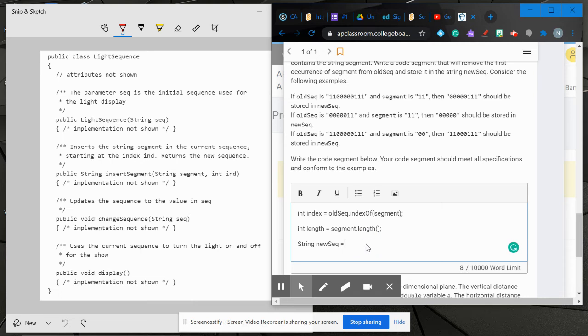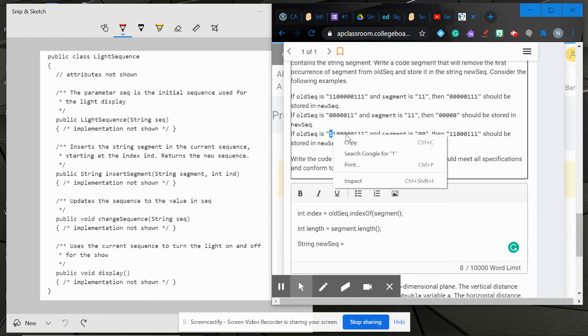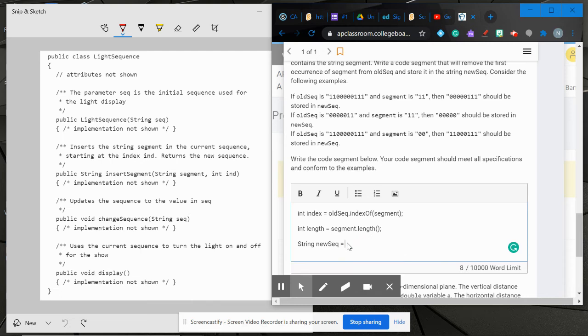Okay, so the first thing we want, I'm going to use this example here because it's the most challenging to get working. So what I want is I want everything before index right there. So I'm going to set up a string that's going to let me take old sequence dot substring. And I want the substring to occur from 0 all the way to index.